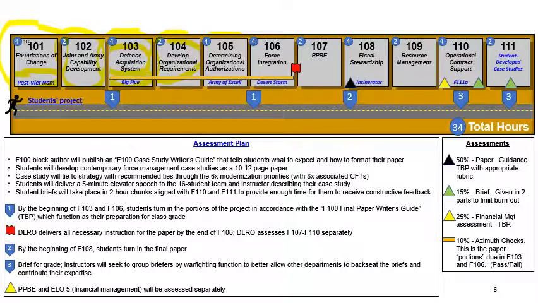In F105, you'll look at determining organizational authorizations, total Army analysis, 4-hour block, and you'll have a case study on the Army of Excellence. F106, 4-hour block of instruction, looking at the Army Force Integration process, as well as a case study on Desert Storm.